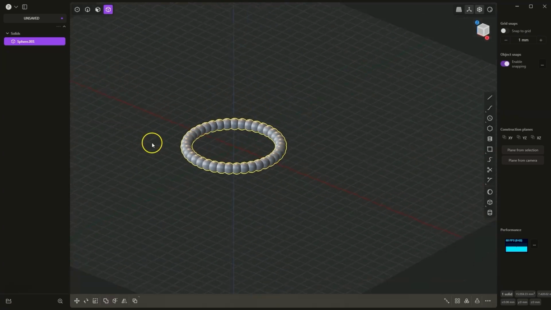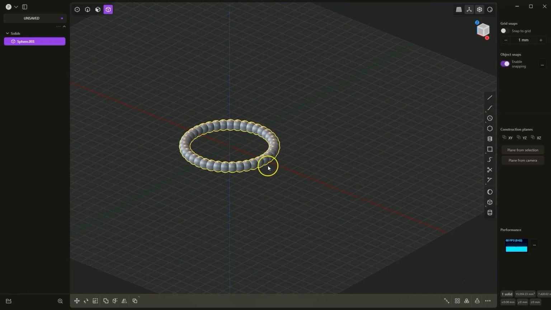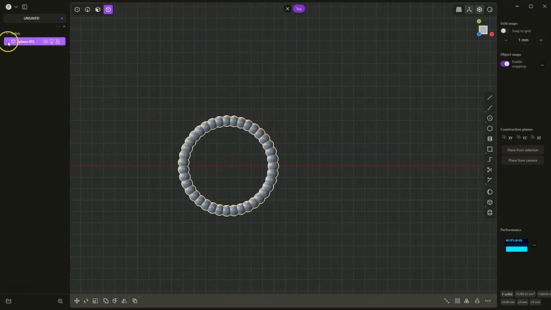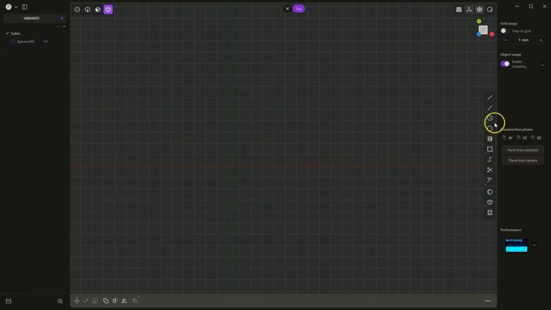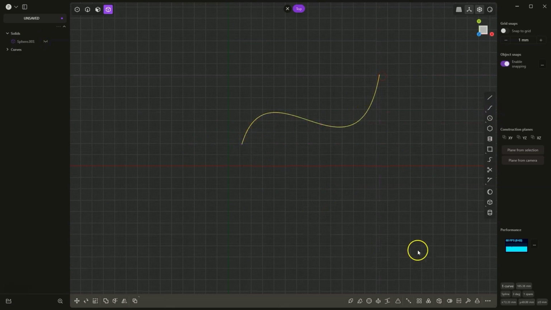The second interesting operation is also an array operation, but it will be an array along a path. I will turn off the visibility of this shape. By selecting the spline drawing command here, I will create some geometry. Okay, something like this. At the starting point of the spline, I will create a sphere.